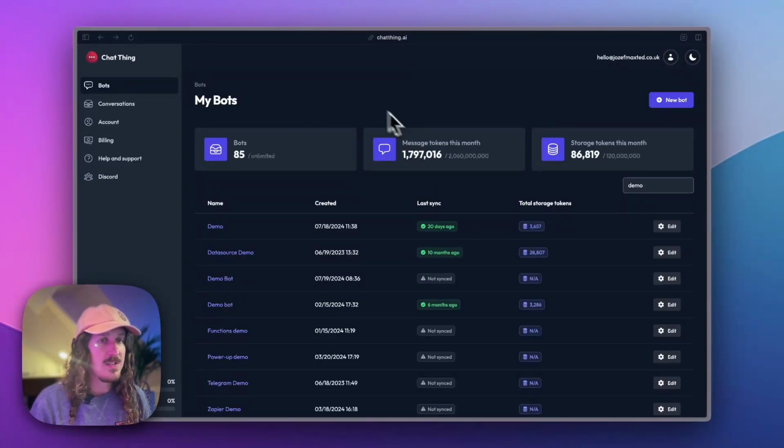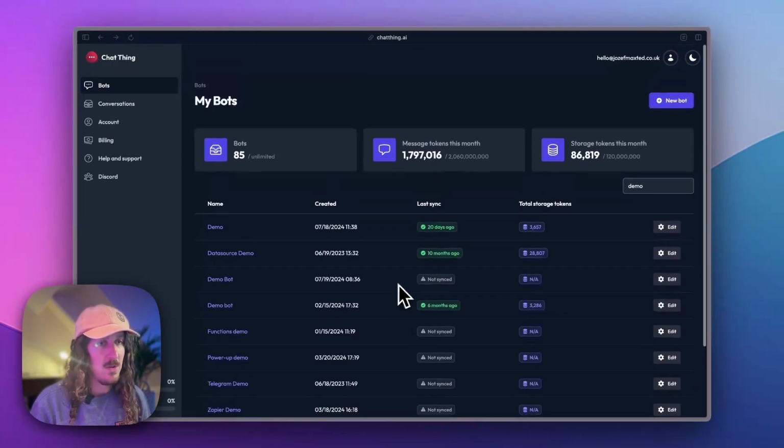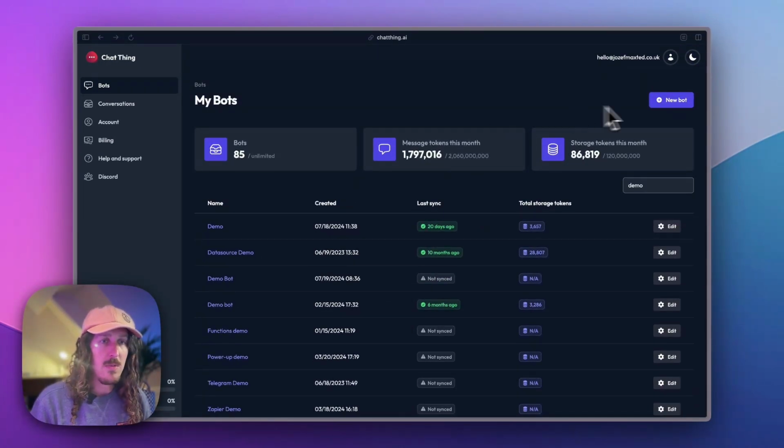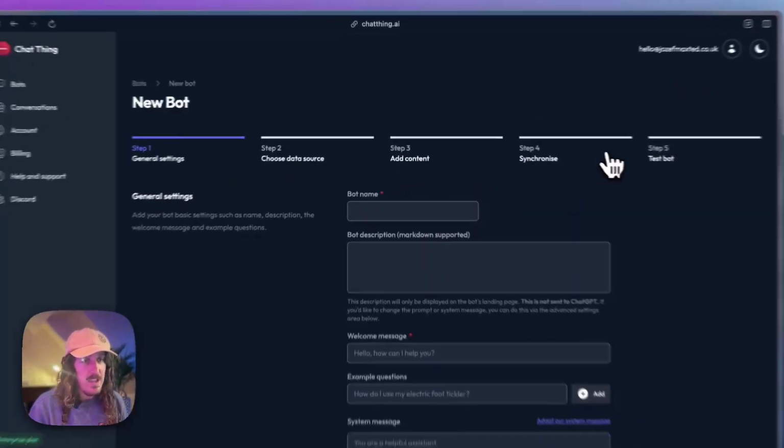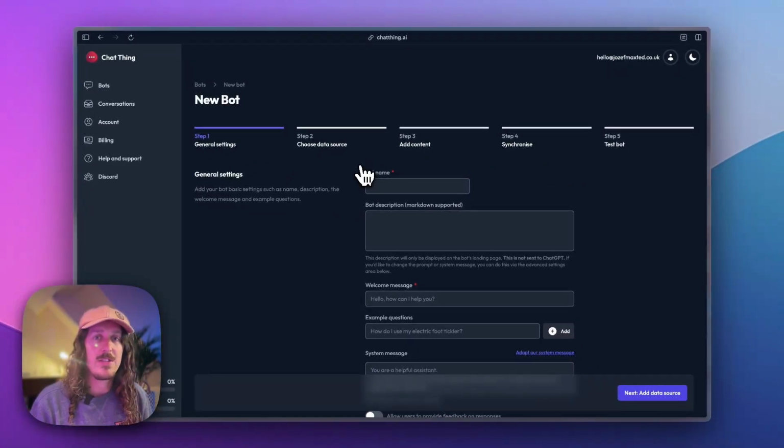Okay, so here we go. This is the bots dashboard. You're going to have probably no bots here at this point. As you can see, I've got quite a few. And to create our first bot, we just have to come up here and click New Bot. This is now taking you into our bot wizard that's going to guide you through creating your first bot.